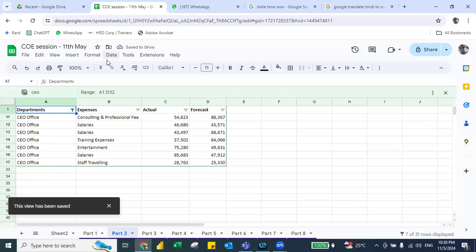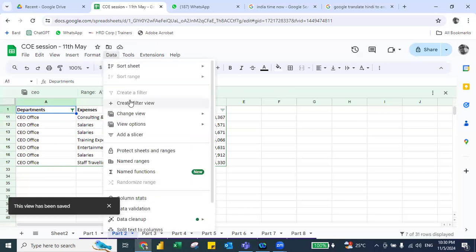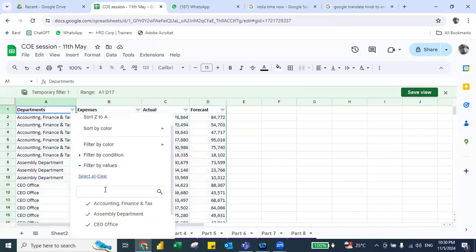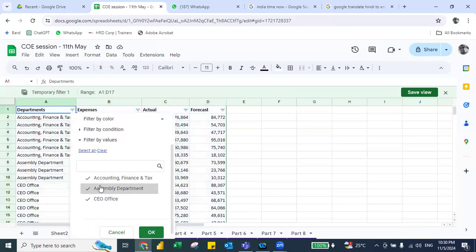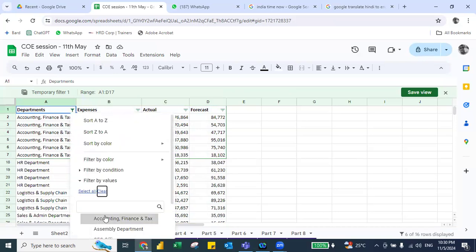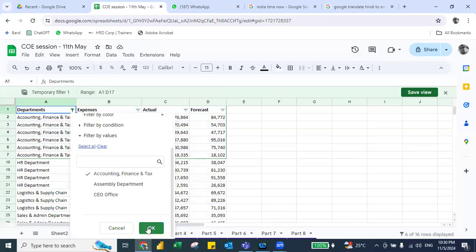Next, I click Data again, filter view. This time I want to know another department, maybe accounting. So I clear and put accounting only. Accounting, finance, and tax. I press OK, and then, wait, just clear the filter, select accounting, and then press OK.